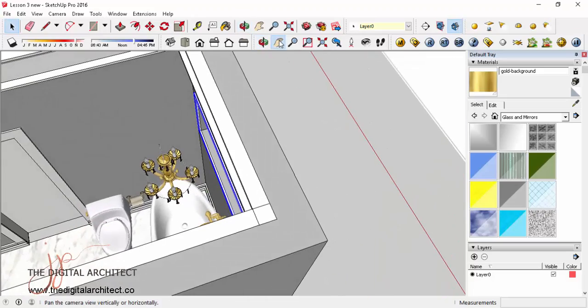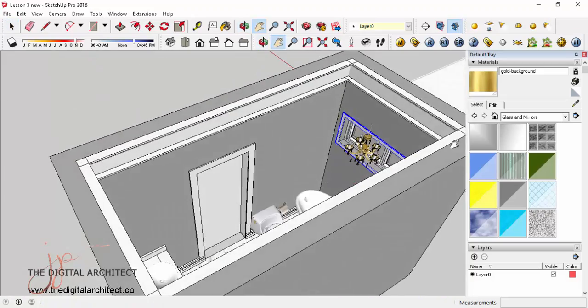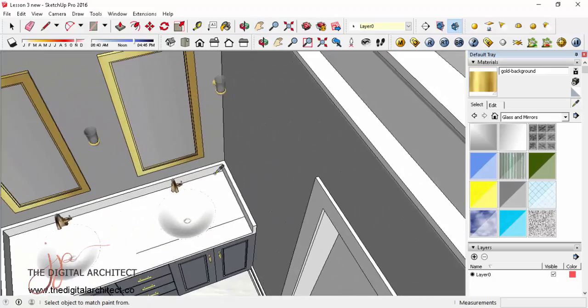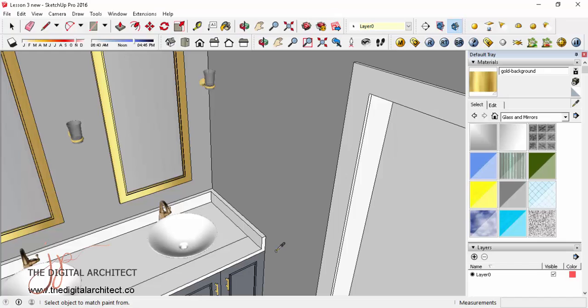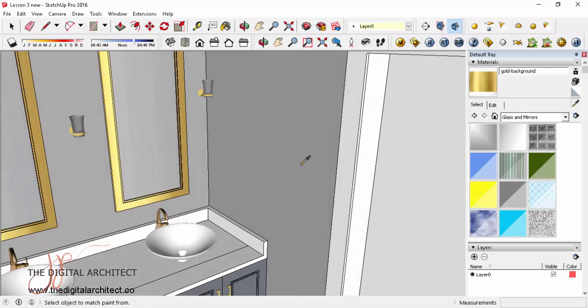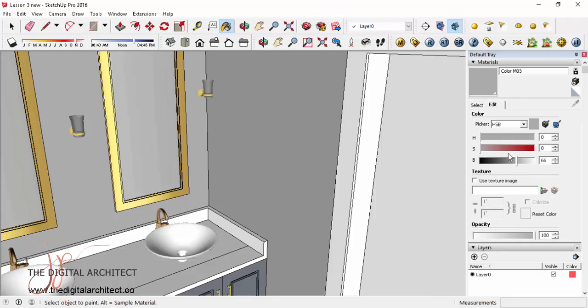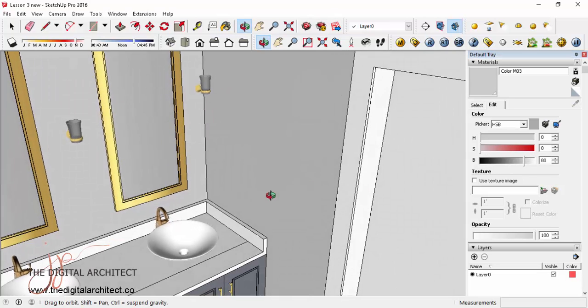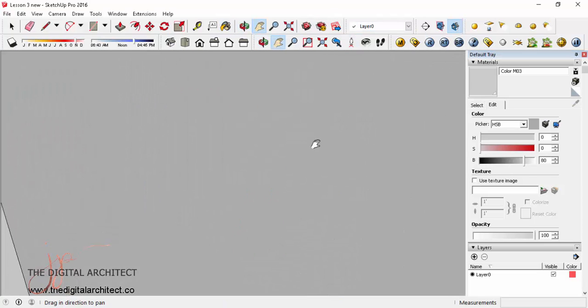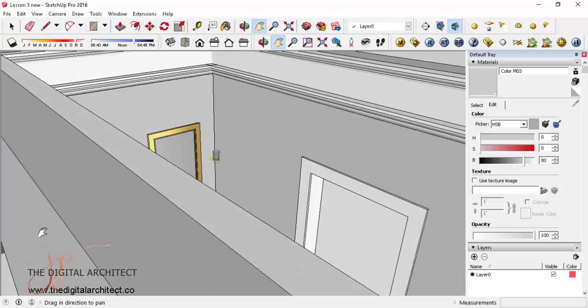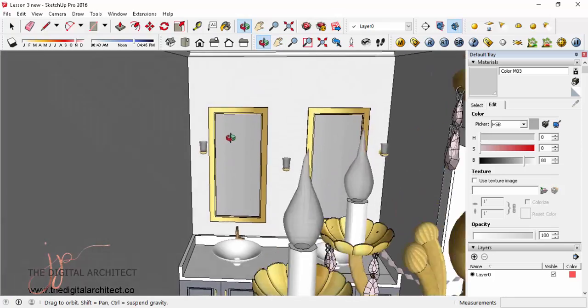So from here you can be as creative as you want, and we want to see a little bit more contrast from the vanity to the wall, so we can change the material. To get the material, just click on sample paint, click here, and then edit. So we could lower it down to make it a little bit lighter. There you go.